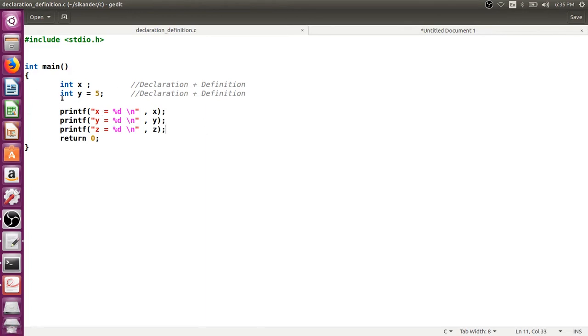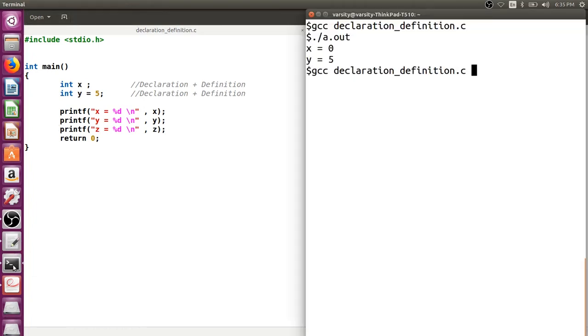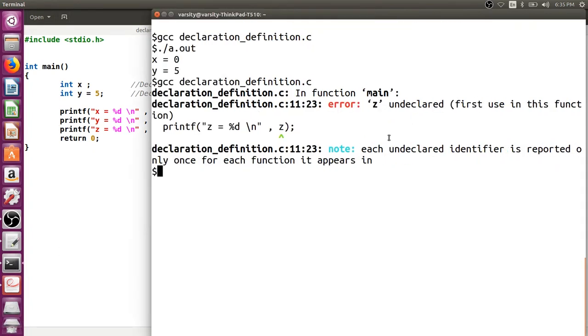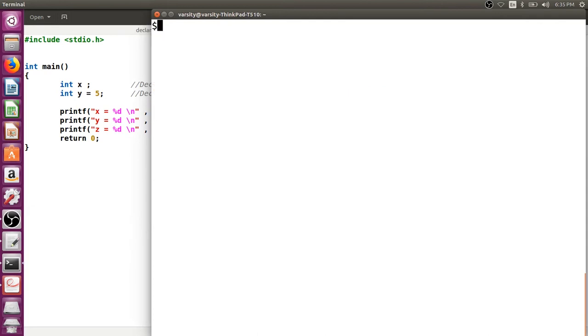Where is Z here? Z is not here. I'm trying to directly use it here, right? Let me save this, come here, and compile your program. What is the error you found here? Z undeclared. What did it say? Z undeclared. Remember, this is a compilation error.